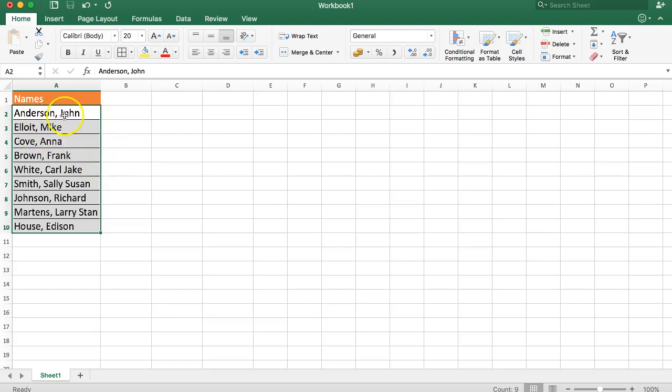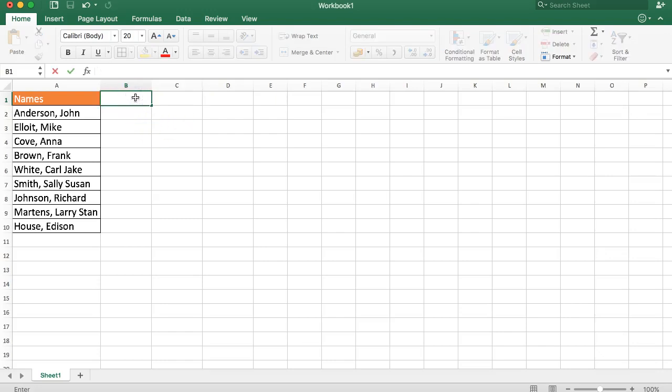We want to separate the first name, such as here John, from the last name Anderson. So we have here Mike Elliott, Anna Cove, John Anderson. So what we want to do is we have all these names here and we want to split them up with a last name and a first name column. So how can we do that? Well, first of all, let's start with that. We do here last name and first name column.